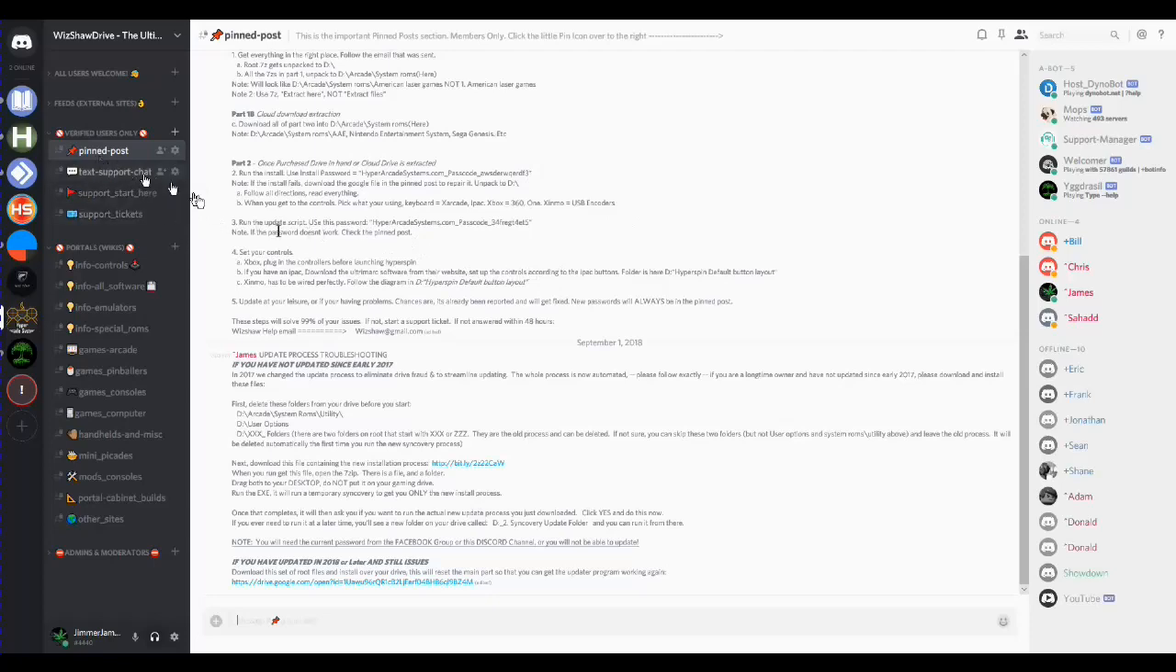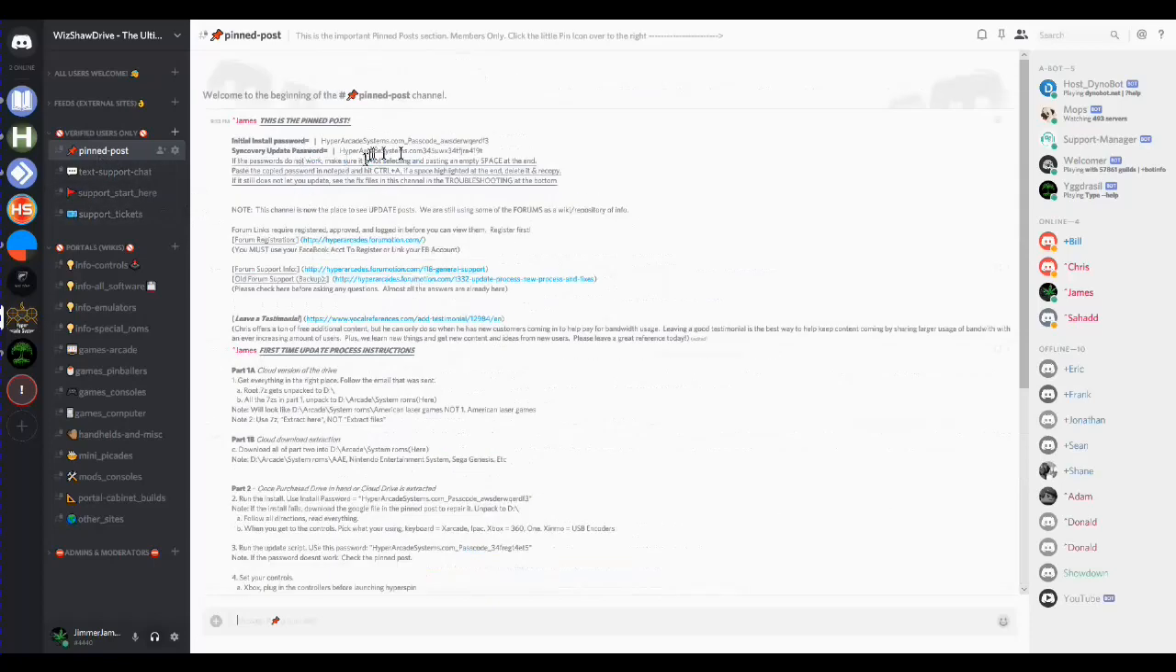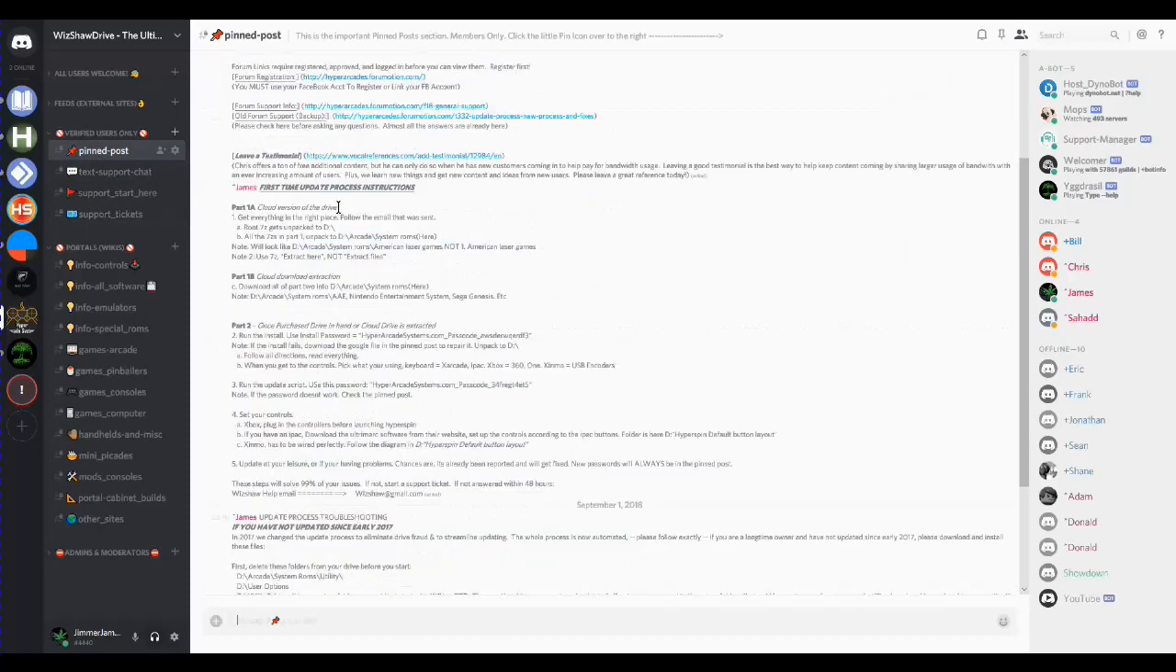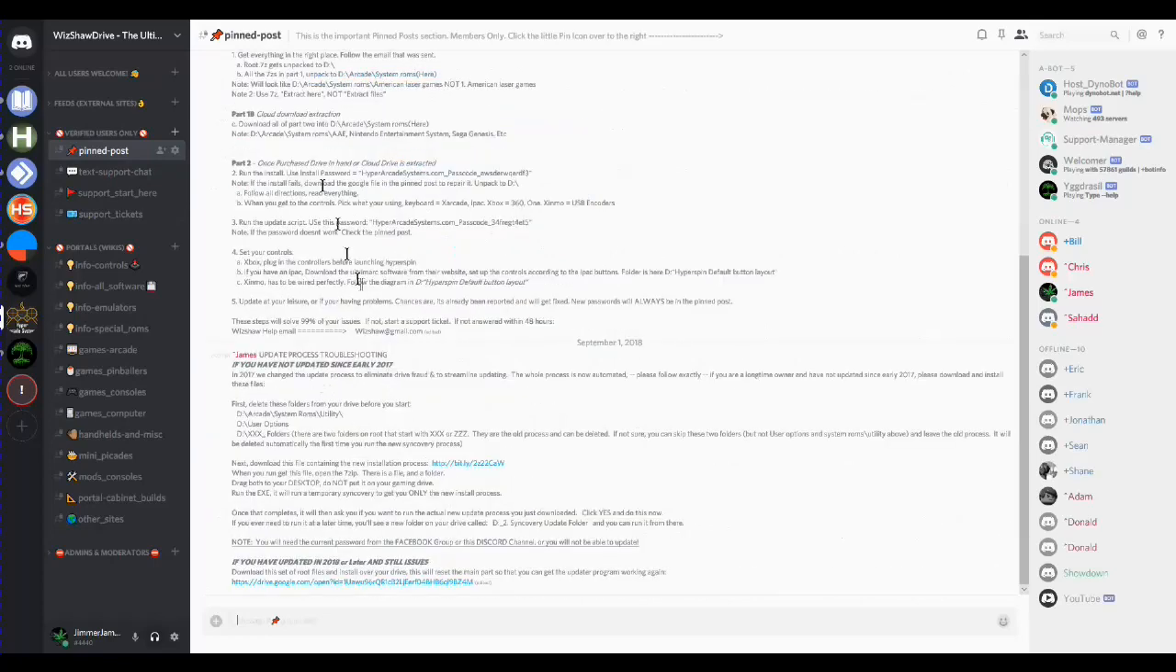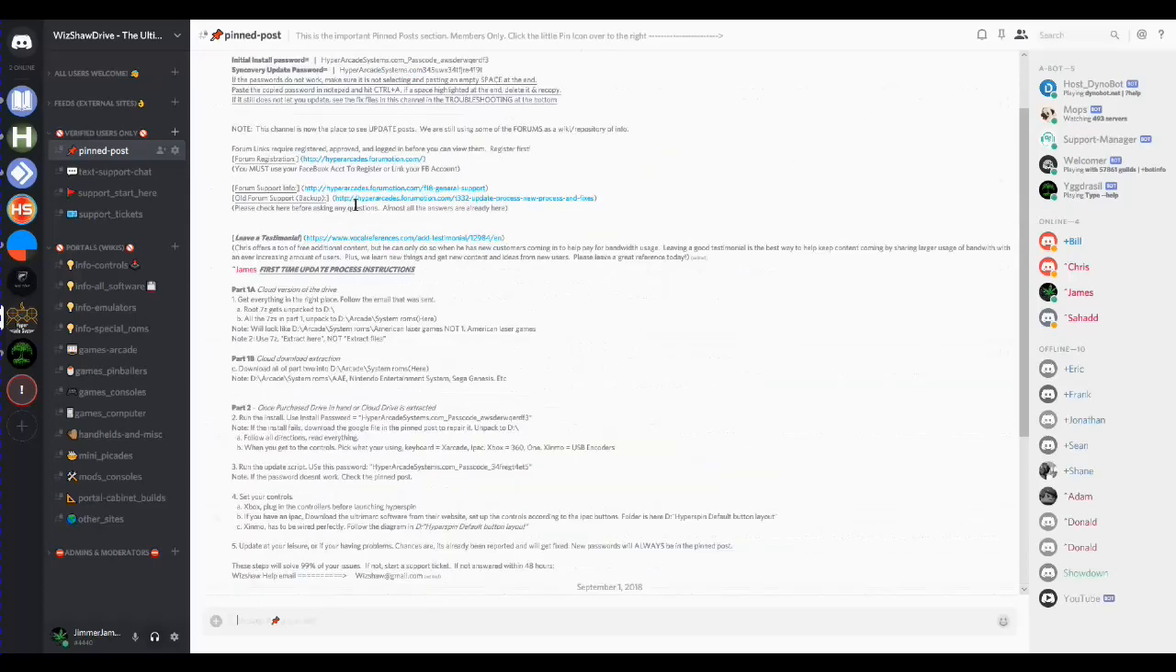This is the new pinned post, and this is where the passwords are going to be right here. We'll keep this one edited and updated. Here's some of the sections, like some of the old support sections. Here's where you can leave a testimonial. It also has an instruction for the first time you download the video, and then if you haven't updated in a while. So this is basically that old pinned post with a little bit of the information from the forum as well, all in one spot.